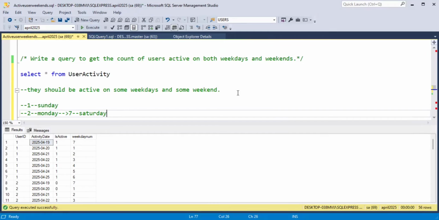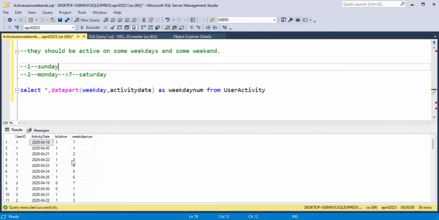Okay, so let's see the user ID 1. User ID 1 is active on all days. 1 means active. So user ID 1 is active on all days, which is weekends and weekdays also. Right? So this user will be counted in our output.